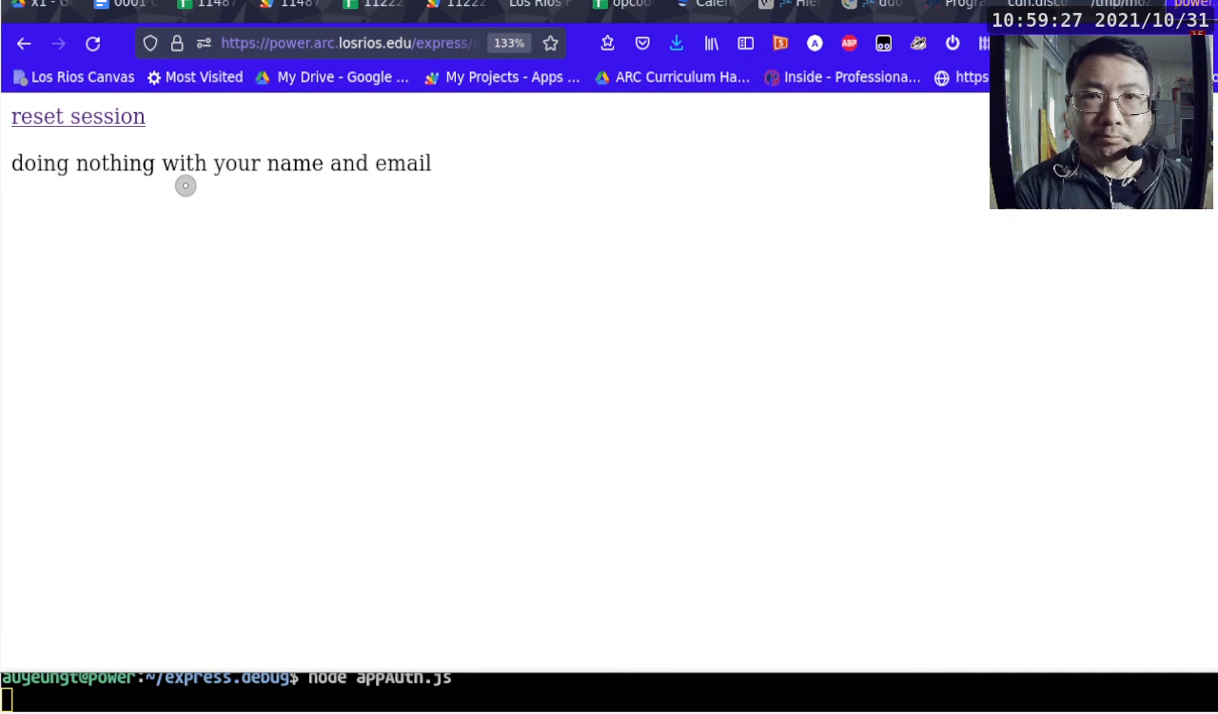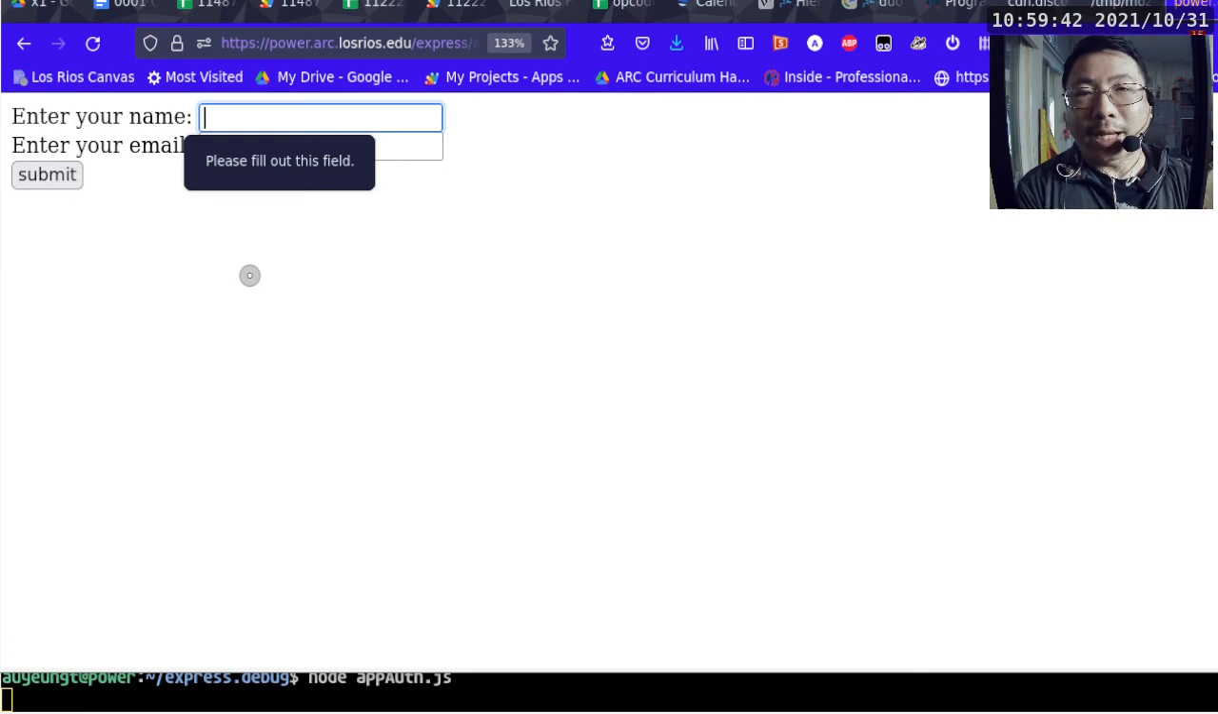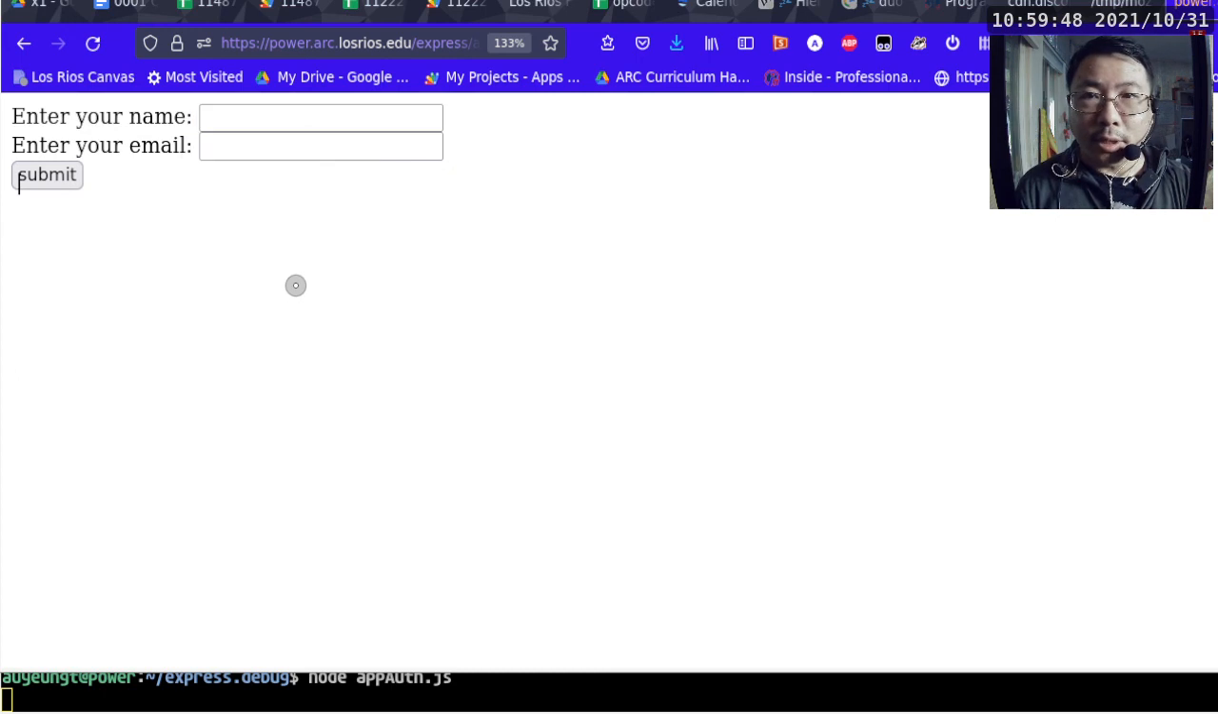All right, so we're going to reset the session, and this time I'm going to enter nothing for name and nothing for email. Click submit, and you can see that this time it's just representing exactly the same thing because I gave it something that's empty. Now, ideally, in the real world, you probably want to give the end user a warning saying name and email cannot be empty or something along that line, so that the end user knows how to correct it.